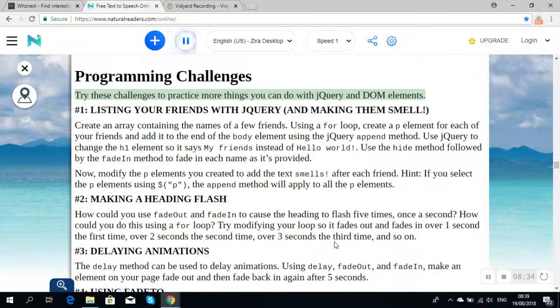Try these challenges to practice more things you can do with jQuery and DOM elements. 1. Listing your friends with jQuery and making them smell. Create an array containing the names of a few friends. Using a for loop, create a P element for each of your friends and add it to the end of the body element using the jQuery append method. Use jQuery to change the h1 element so it says "my friends" instead of "hello world." Use the hide method followed by the fadeIn method to fade in each name as it's provided.